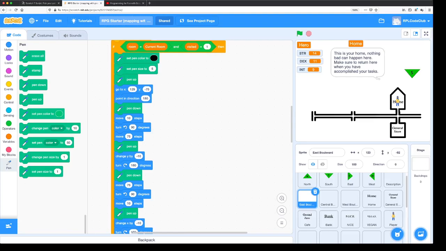So changing the pen color, erasing all of everything we've drawn with the pen, stamping the sprite where the sprite is located, pen down to draw, pen up to stop drawing, changing pen color, change pen size, set pen size. All of that comes with the pen extension.